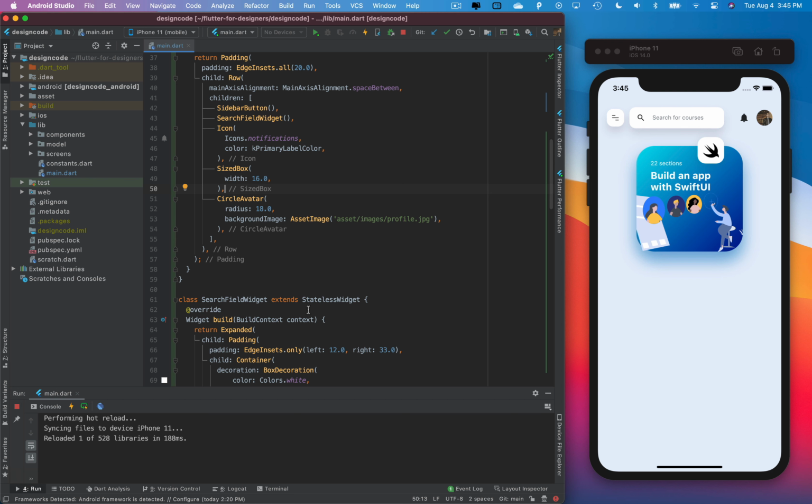We've been taking a look at stateless widgets, but in the next section of the course, we'll take a look at stateful widgets and build the rest of the scrollable list for the recent course card.